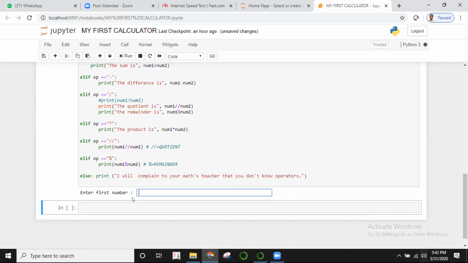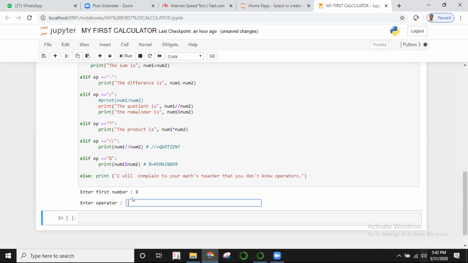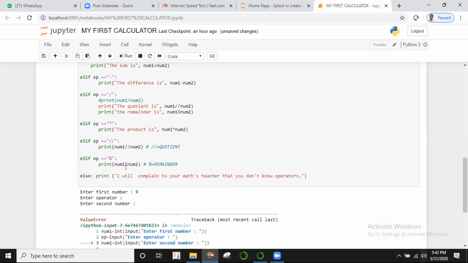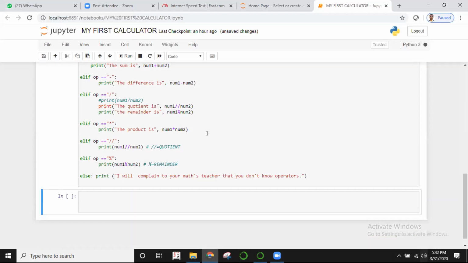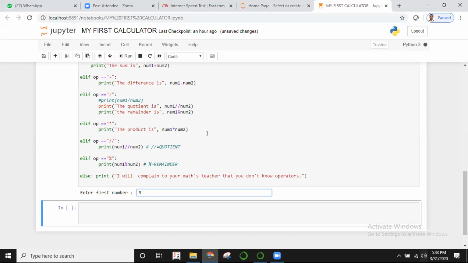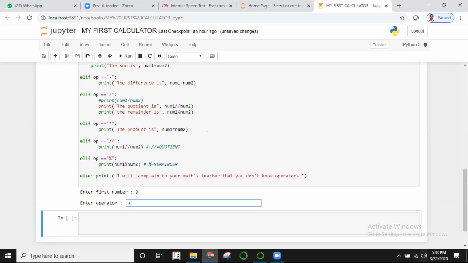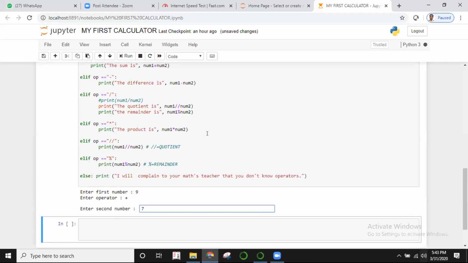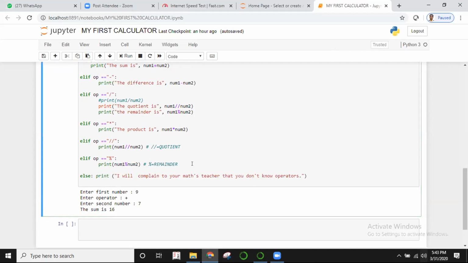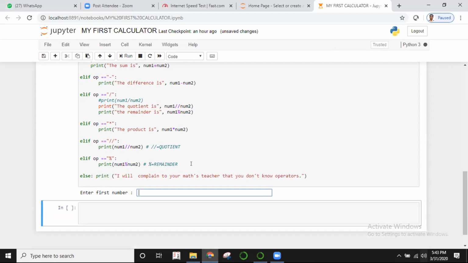So I'll run it again. 9 plus 7. Now the sum is 16. Nice. So you've used an if and elif, else if, operator there. Okay, excellent. Anything else you wanted to show, Vidya? That's it, uncle.